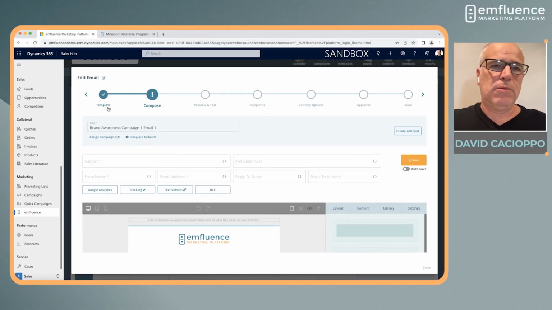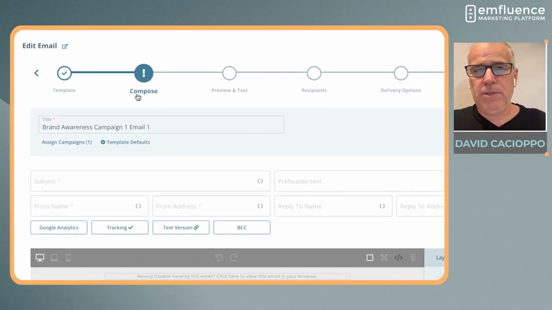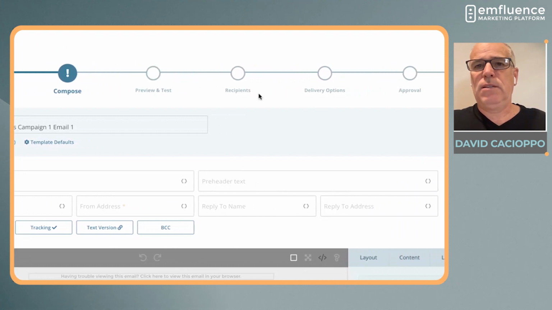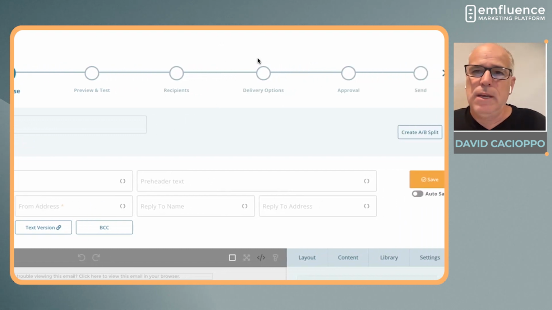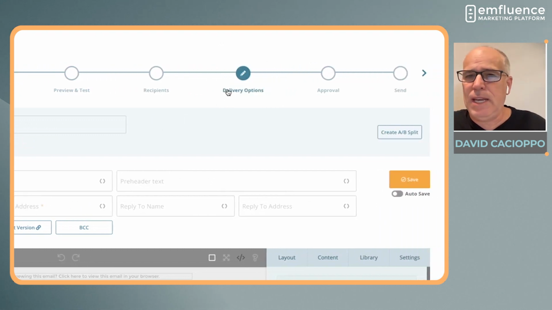We're going to walk you through a little process where you select the template, you compose your message, you preview and test, and you define who the recipients are. So this could be a mapped marketing list from CRM, or it could be a custom list that you create in our system. So either one works. Delivery options are just time and date, that kind of stuff, and some other things. We'll cover that in a second.